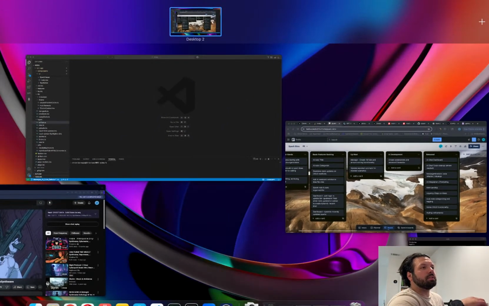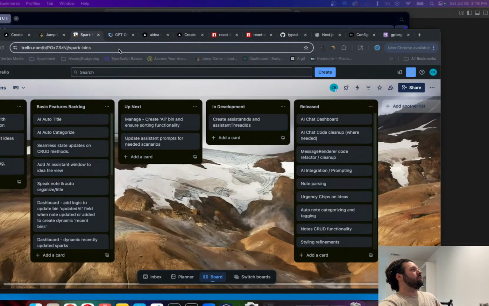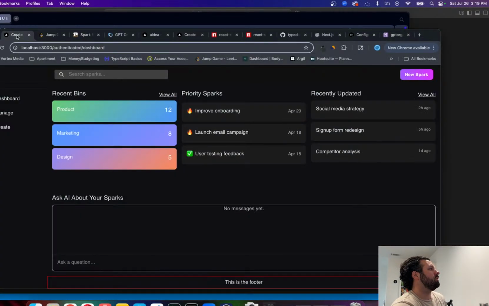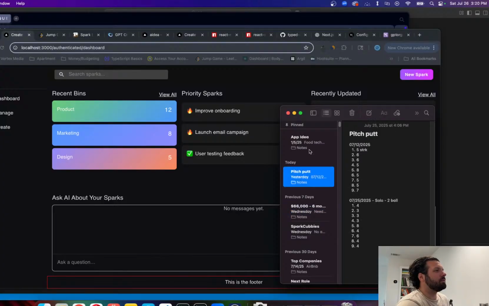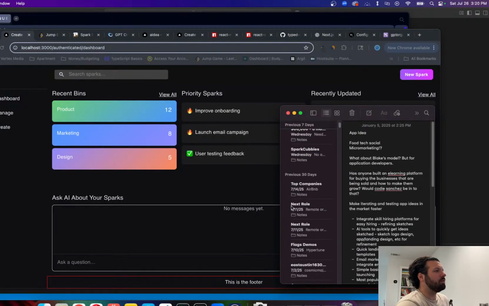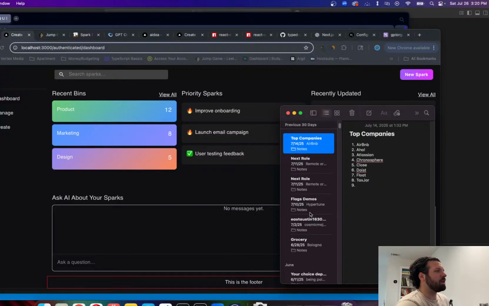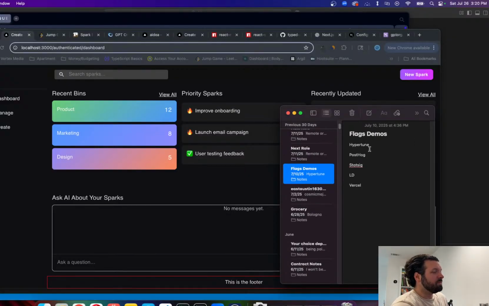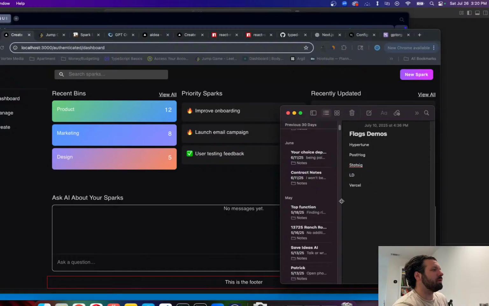Alright, so what I'm doing here basically is I had this idea for an app, and this is basically the basic layout of the app. The idea is I have to keep my ideas for things, maybe apps or jokes. I usually keep them in a notepad, pretty much like this: app ideas, companies I want to work at, flag demos, stuff that I want to do, whatever projects.